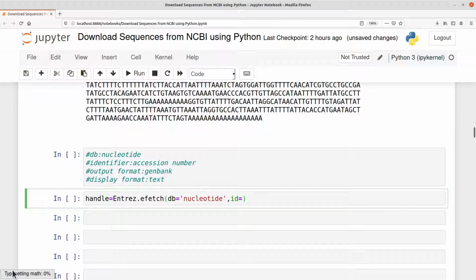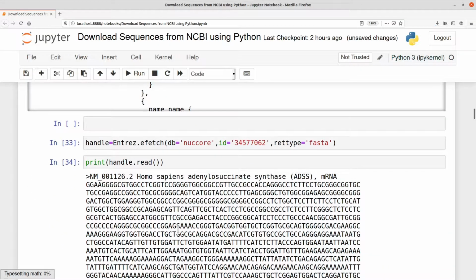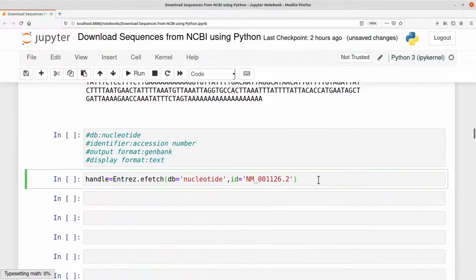ID equals, this time we are using an accession number. So let's use, say, NM_001126.2. We are using the accession number for this one. This very one here, the same as what we are doing here.